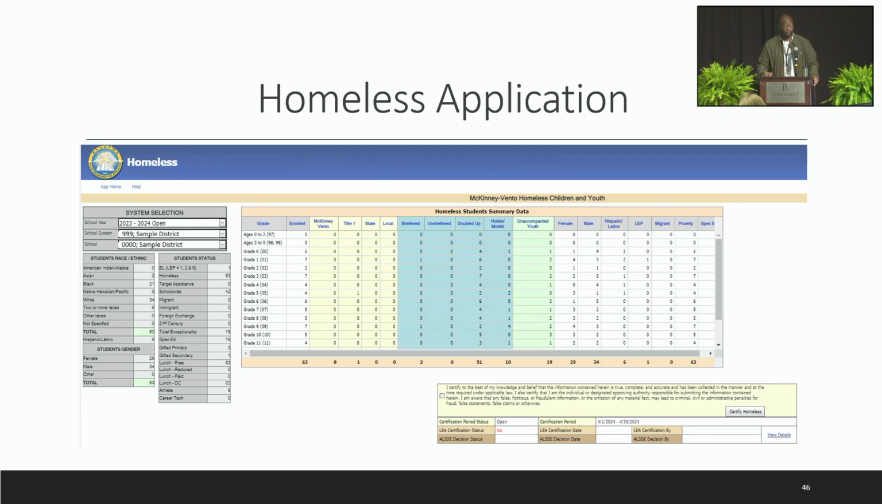So once you've logged in, you've got everything set up, and you've clicked on the AIM tile, you'll get a screen like the one here. And the screen is basically divided into 5 sections. The first one we have is the system selection. So this allows you to view data by year, so you can pick whichever year you'd like to look at.